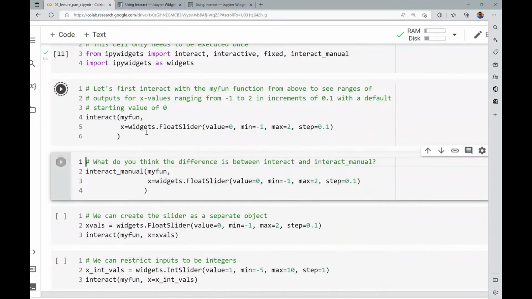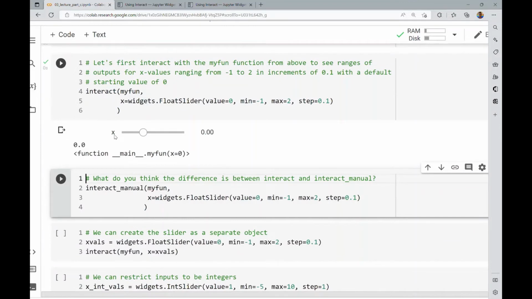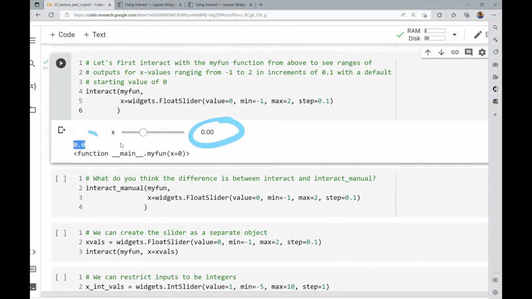So let me just go ahead and run this. You can see here's the x value for the slider. At 0, the output right here is a value of 0, right? So it's also showing what's going on here. That function, myFun, is within the main namespace of my notebook. My function is being evaluated at x equals 0, and the output of it is 0. And now this slider, I can click on it. If I've selected it like this, I select it just like that.